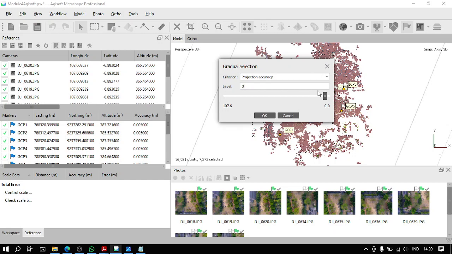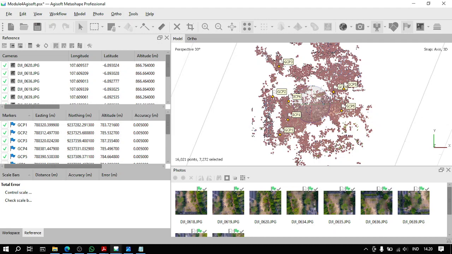If your project cannot get down to 3, then as I said, increase the level. But in this case, the photos are good enough, so we have less than half of the points. So half of this will be 8,000. We have less than 8,000, so we should be fine. So okay, and delete again, the scary part.